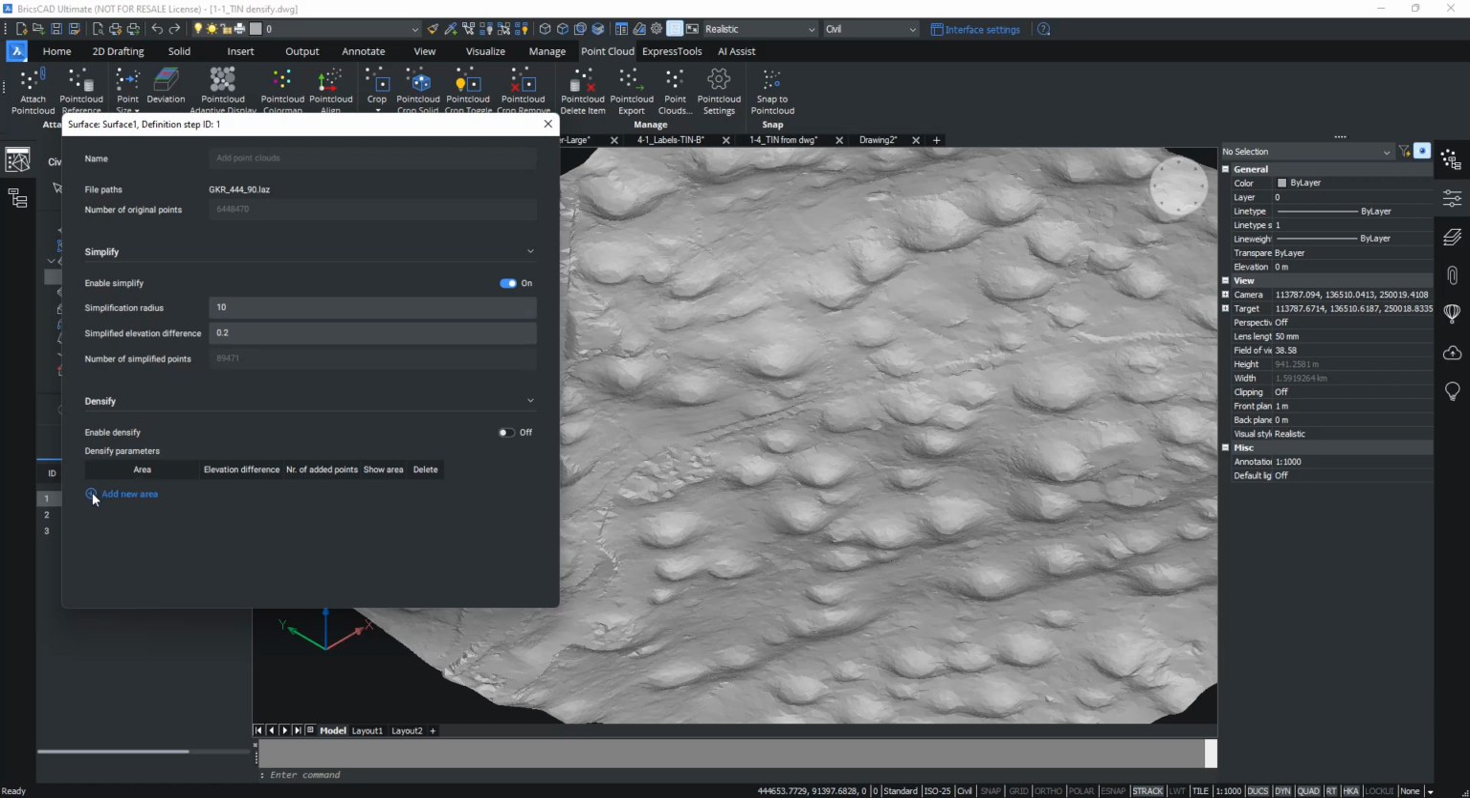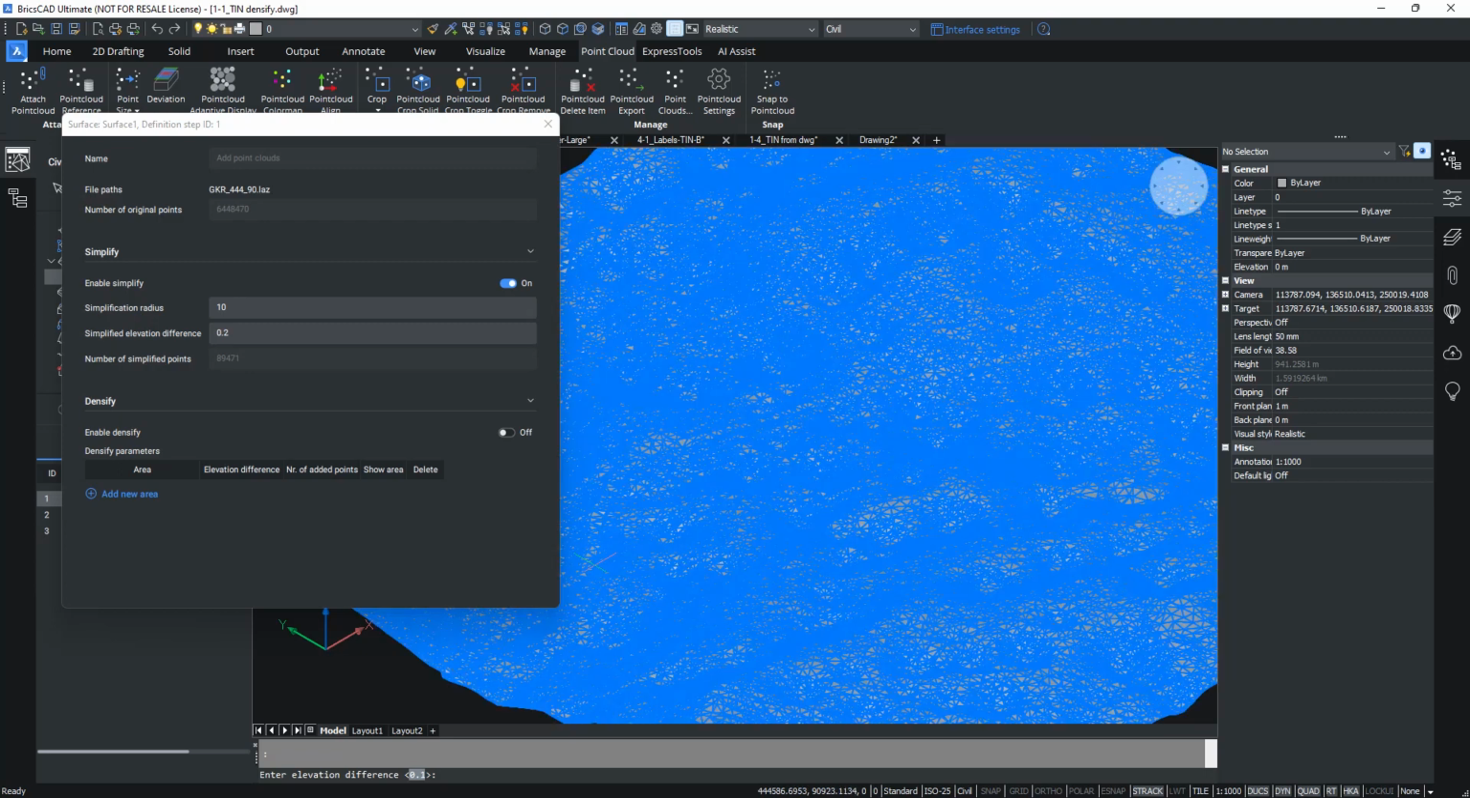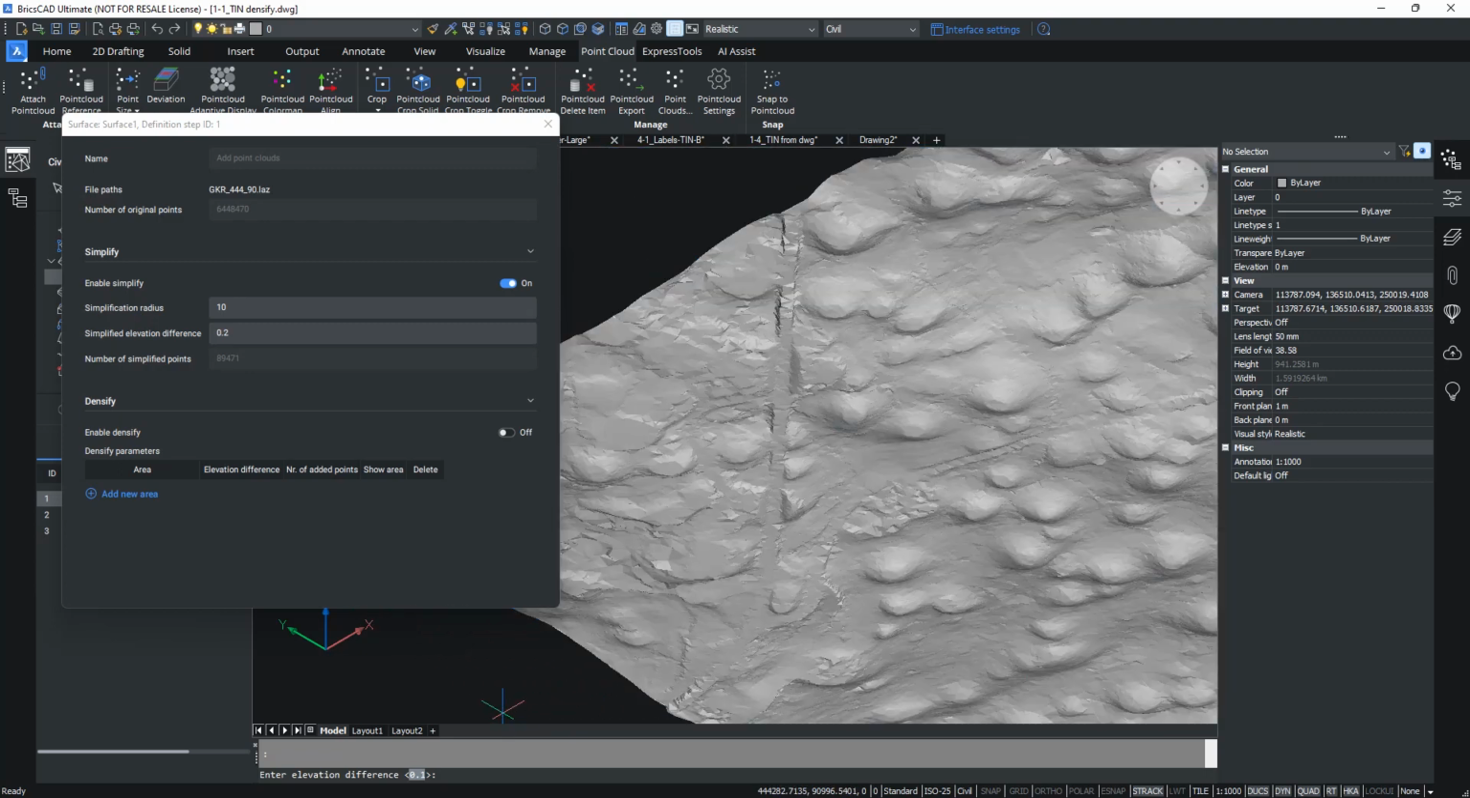But I want to densify, so I'm going to add a new area. And I'll give it an elevation difference of 0.1. So within the particular area that I'm going to specify, it's going to go back to every single point in the original point cloud and find any of them that have an elevation difference from the surface greater than 0.1 and add them back into the tin surface. So this lets me do this on a localized area or areas.